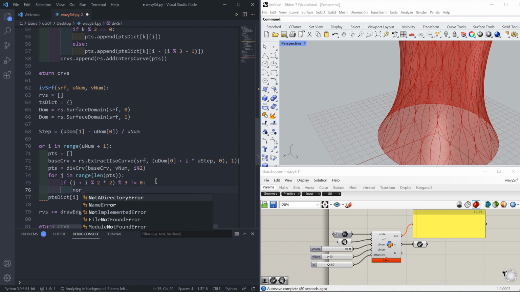And we should first calculate the normal of the surface at the specific position, at the point's position. We can say normal equals rs dot brep. Sorry for the bad Visual Studio Code. It's very obstructive now, but okay, I can hand type this function name.